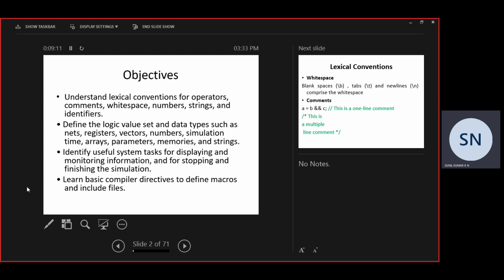Okay, next. What are the different logic sets and data types? What do you mean by data types? In C, what are the data types you have come across? Integer, float, double, character, string. Like that, here we will have nets, registers, vectors, numbers, arrays, parameters. To define any constant we use parameters, and memories for storage, and strings. So these are the different data types supported by Verilog.